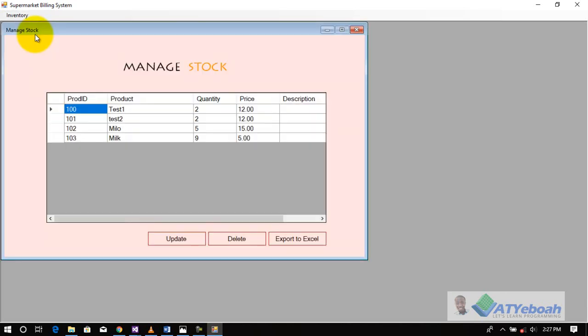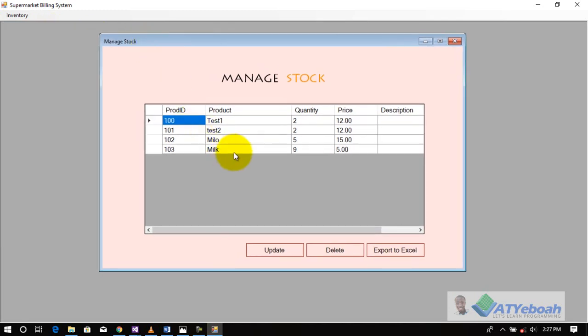Go to inventory, we have it there, click on manage stock, and it is here. So these are the products we have added. Now to delete, we select the product. As we said, you must select the product first. So we select the product and then we click delete.